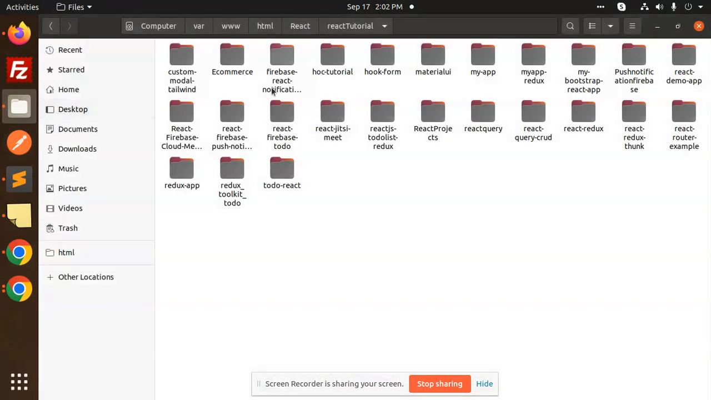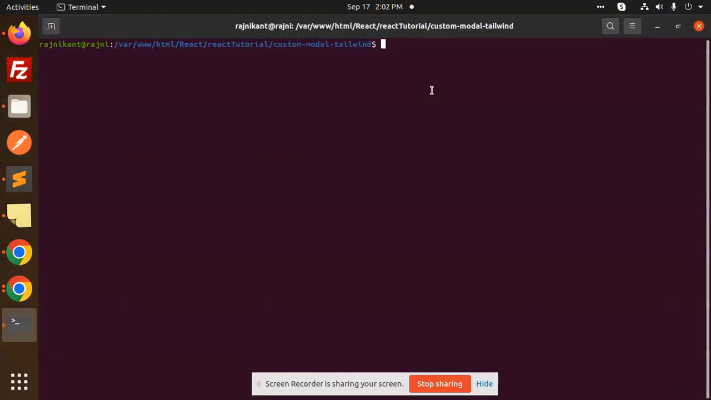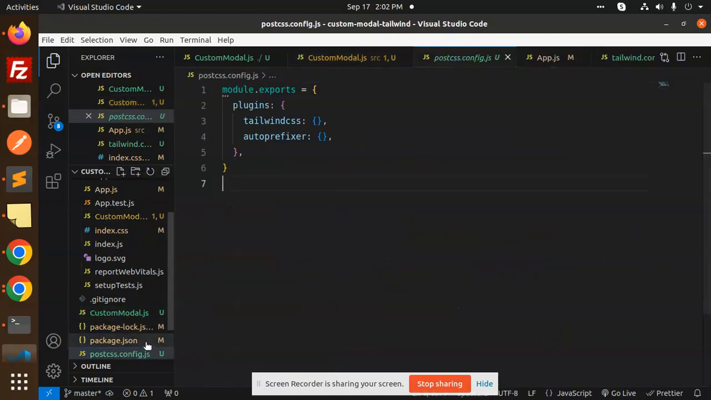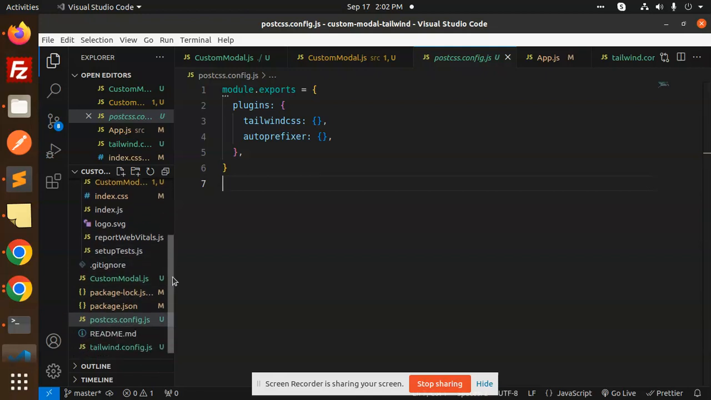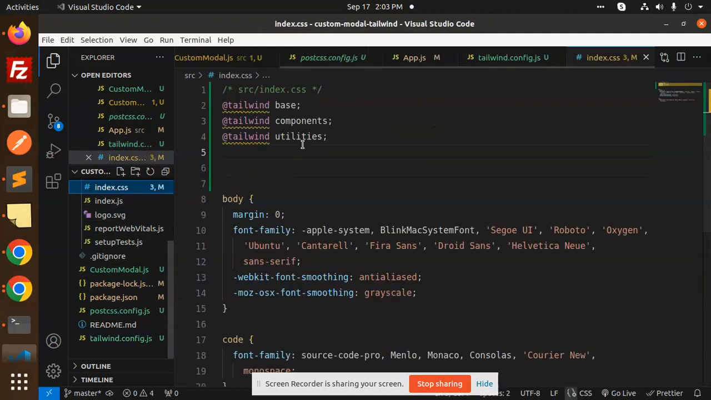So let me go with my custom modal Tailwind. Let me open it with the code. After doing this, these two files come up: postcss.config.js, and the next one, where we have our customization, tailwind.config.js. Here in the content, you have to add whatever files you have in the src folder: js, jsx, ts, and tsx.